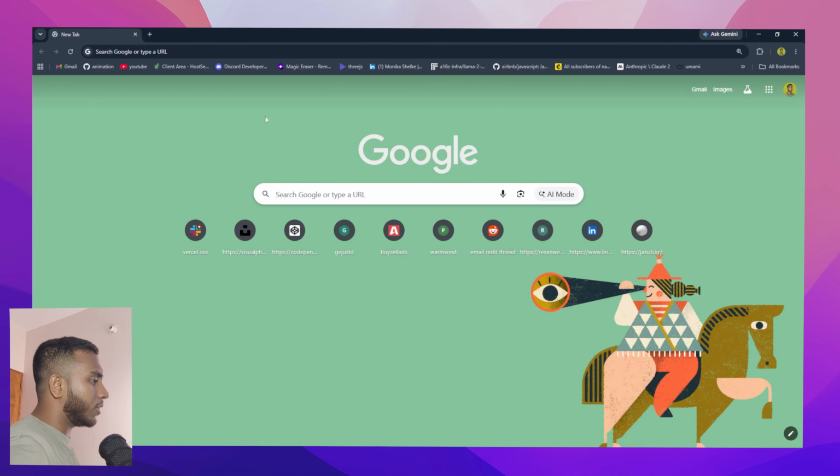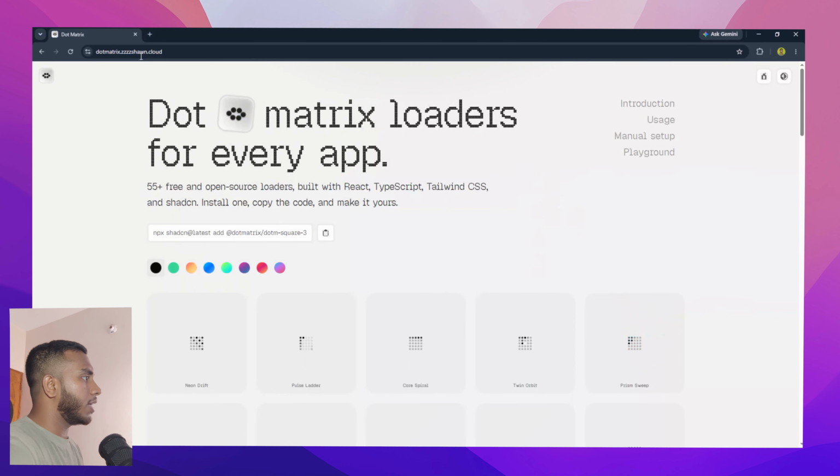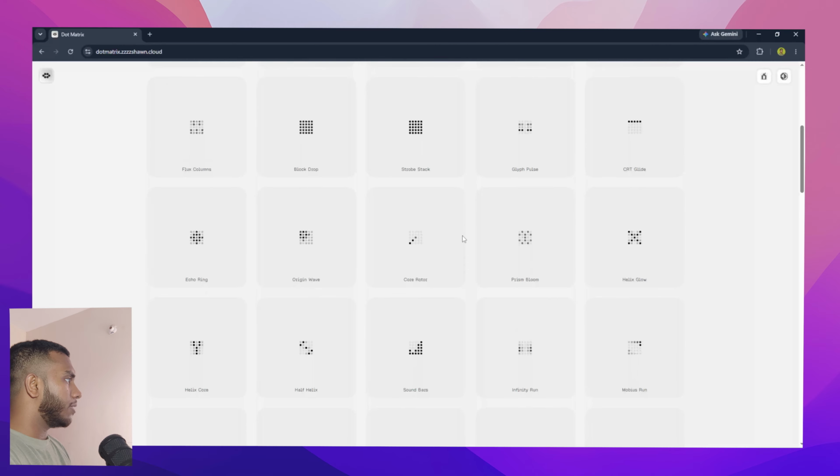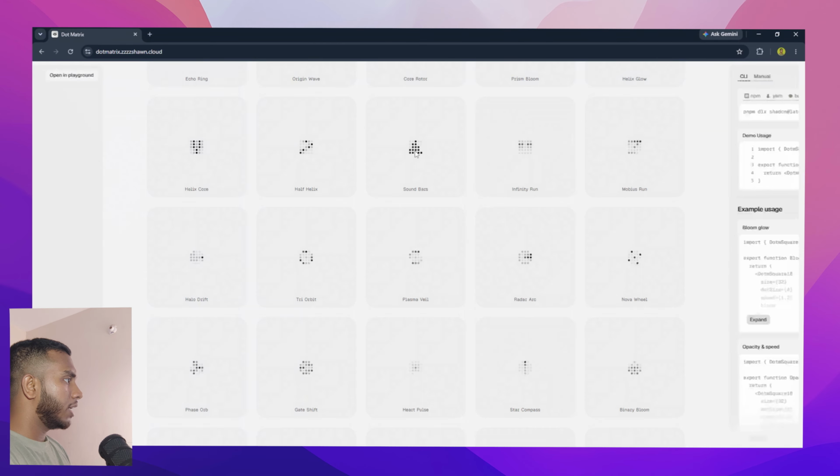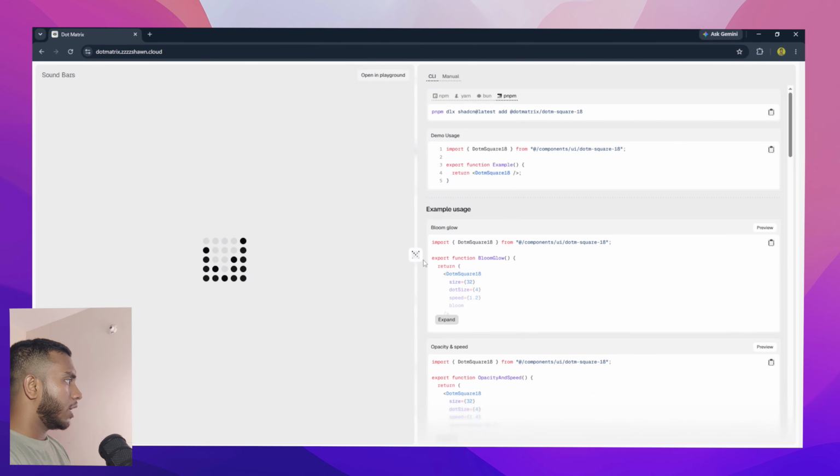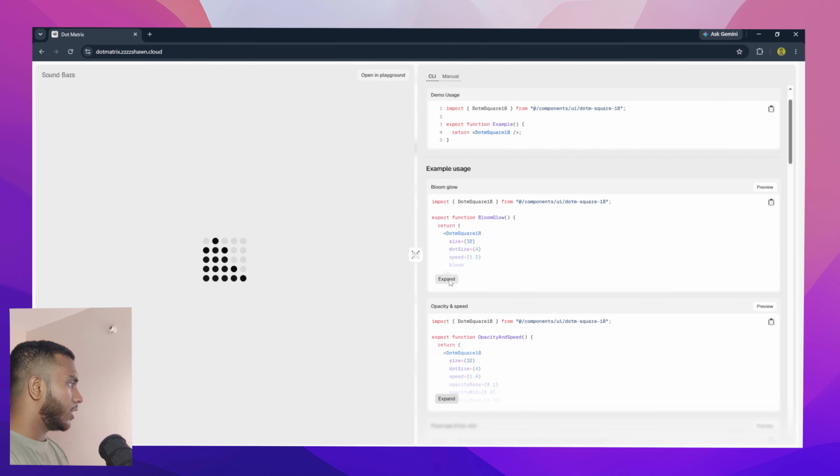And the first one will be .message. If I go to the website, it's basically a loader component library, or you can say a package of loaders, dot matrix loader, and it has a set list, so you can copy and paste. If I click on these to see how it's working, this is the demo usage, this is the example usage. It has the props.